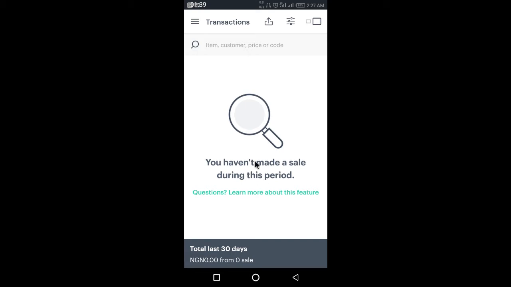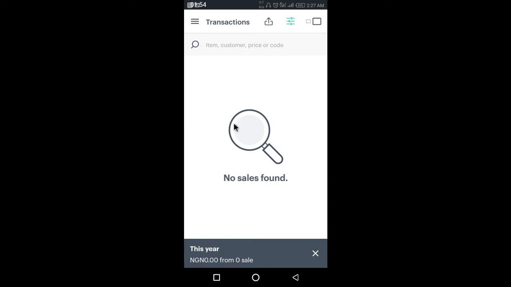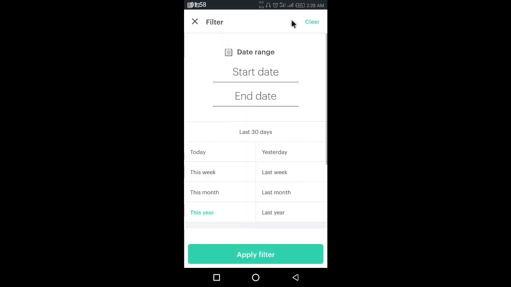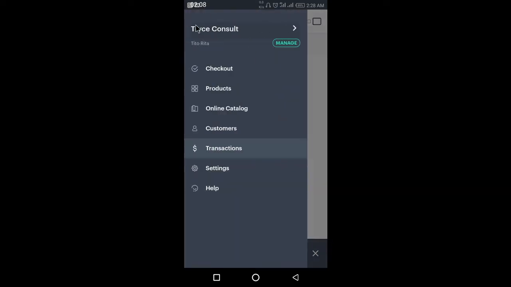So okay, let's sort. Let's, for this year, apply filter. You can see she has no right to check sales, you understand? So she comes and tries to check sales for this month or anything. The command shows that she can't do it because she has no right to do that, you understand? So all she can do is make sales.